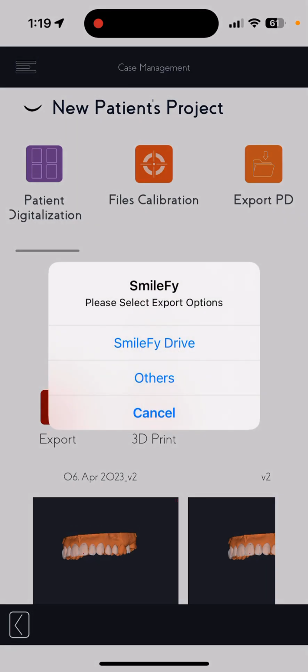I like to select as a folder, and then you can send it to your SmileFy drive, which is a drive that is available to every SmileFy member. It has 10 gigabytes. All you have to do is to go to smilefydrive.com and locate your account with the same credentials that you use for your SmileFy.